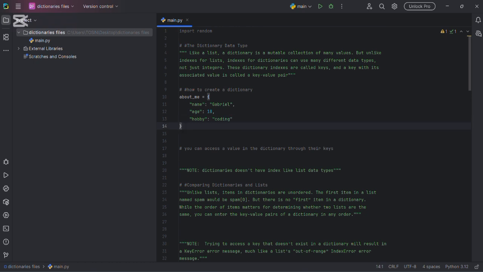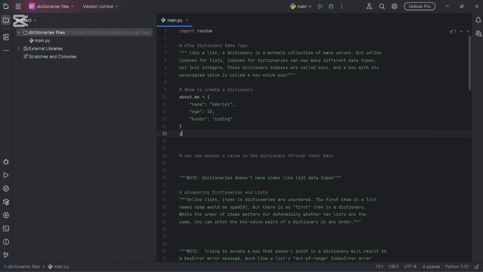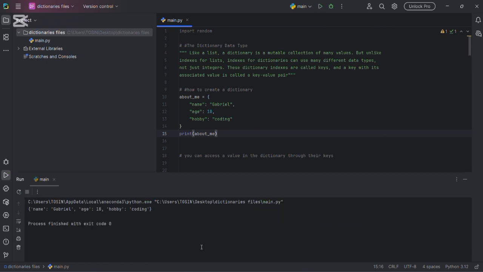So these are how to create a dictionary. Now let us print out our dictionary. Print about_me. So let's run this code. As you can see, this is how to create a dictionary. It's as simple as that. Very simple and very easy.